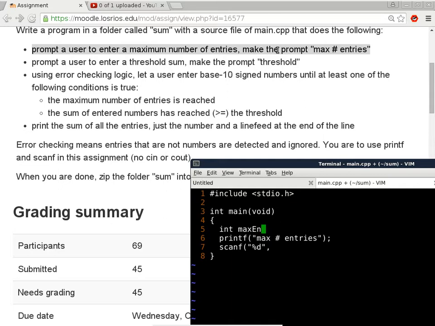You can name it any way you want. I just name it maximum number of entries, or max entries. And then I specify the ampersand, which is the address of max entries, because scanf needs to know where the variable is in order to store the value into the variable. In this case, error checking is not needed because it's not one of the entries. So I don't do error checking here.